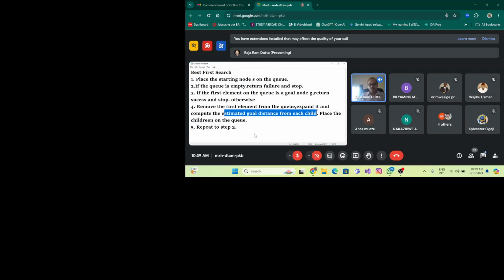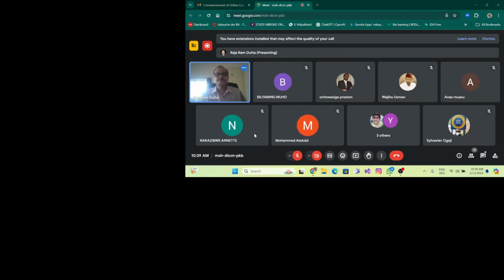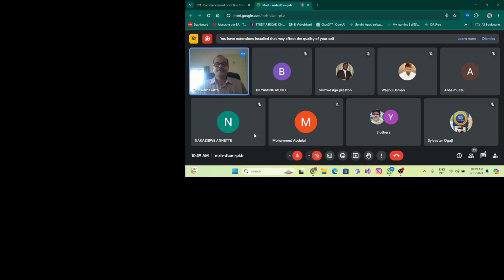So it uses heuristic information, and heuristic information is used to find the goal node, and that is what a best first search does, not breadth first search. This is best first search. I hope it is clear. This is the advantage of best first search.